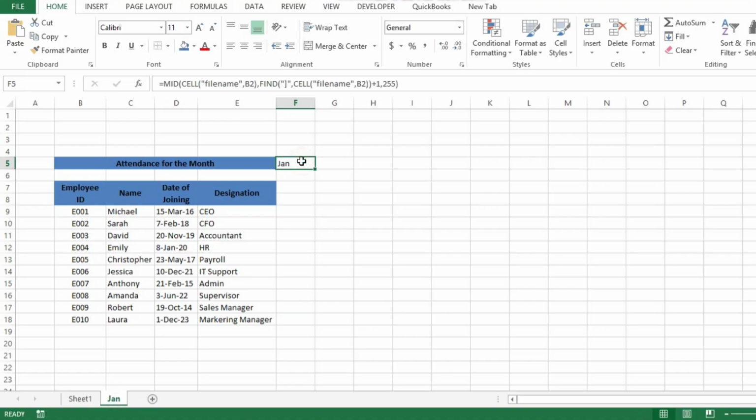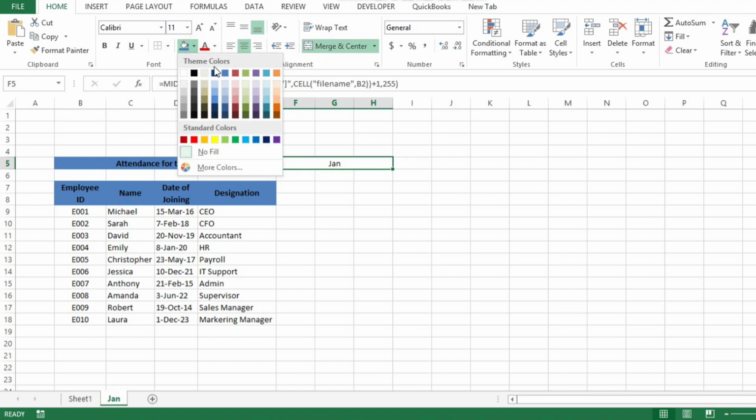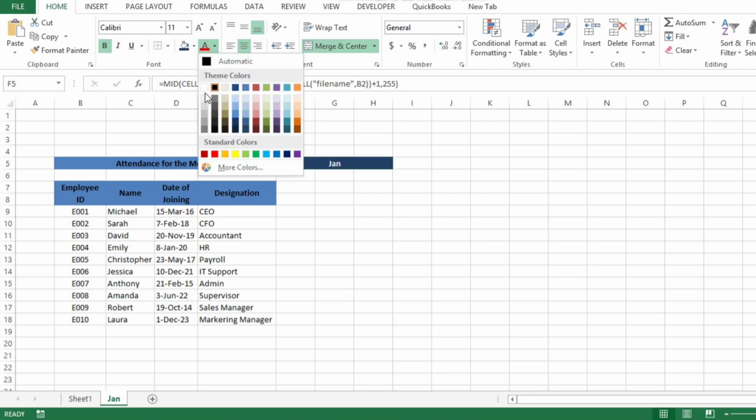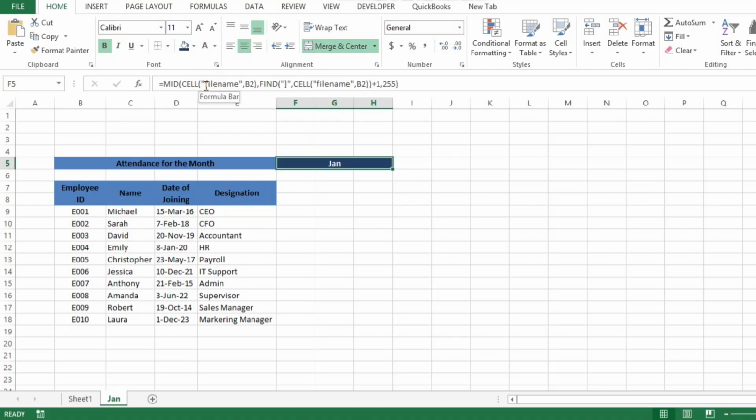Now merge cells F5 through H5. Apply a fill color. Set the text to bold and change the font color to white so the month label becomes a clear header above your calendar, which we will prepare here.